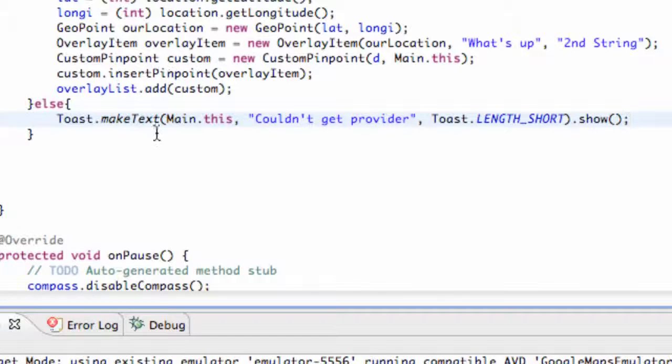So there we go, we have that working. But the problem we may be having is that this is all created within the onCreate method, so it might not work.